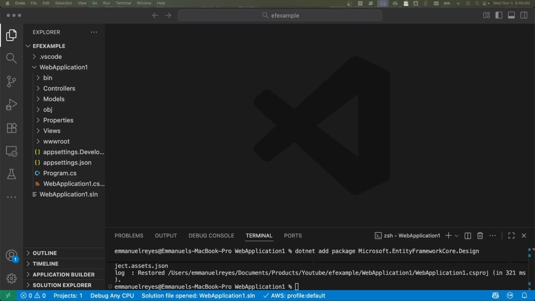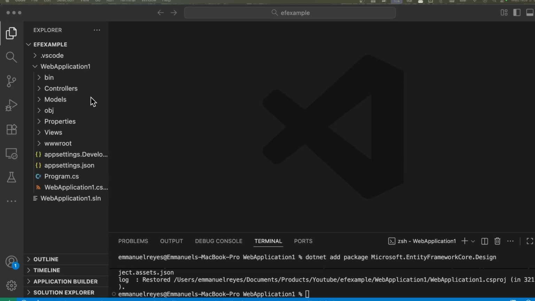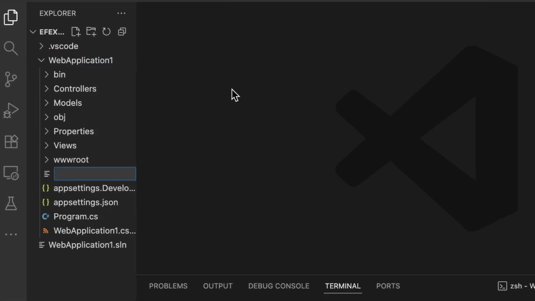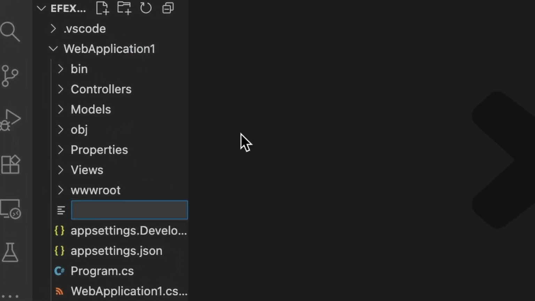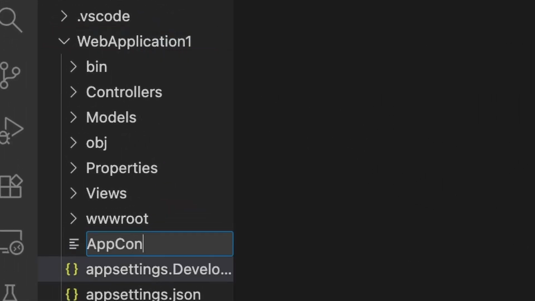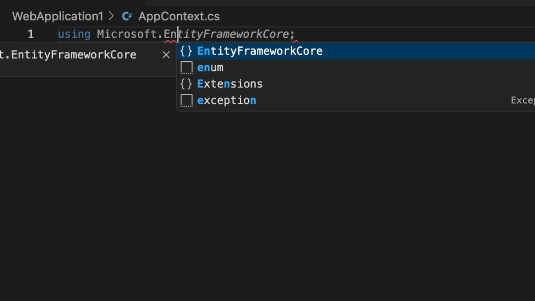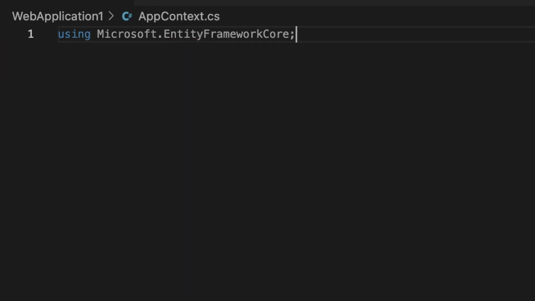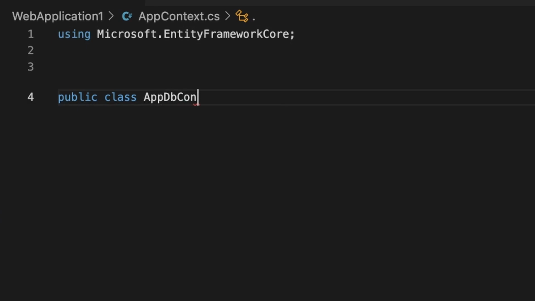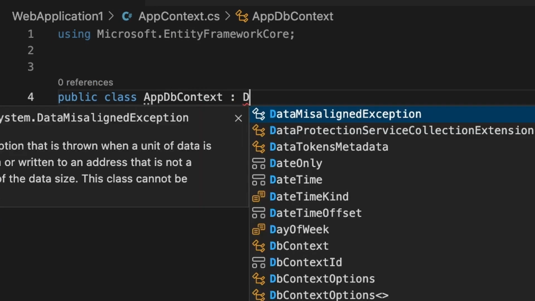Now that all the necessary packages have been installed, we can configure the app context. Let me create the file. I will start by including the namespace. This AppDbContext file is going to inherit from the DbContext.